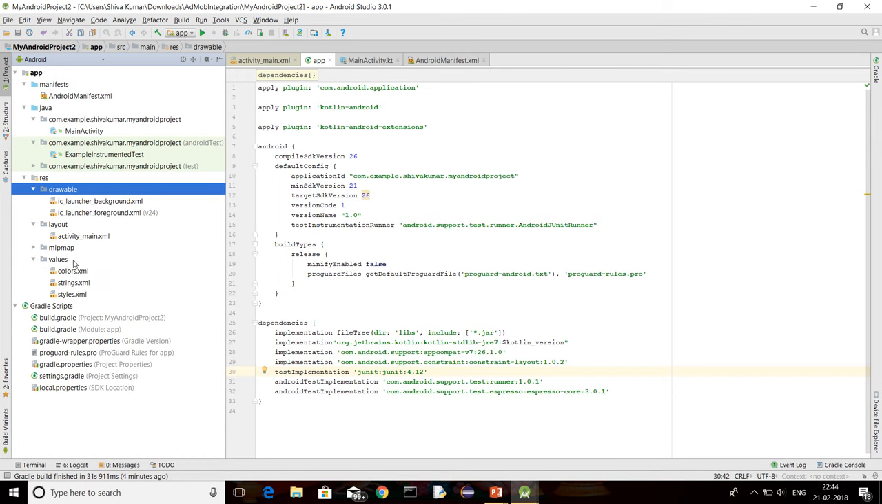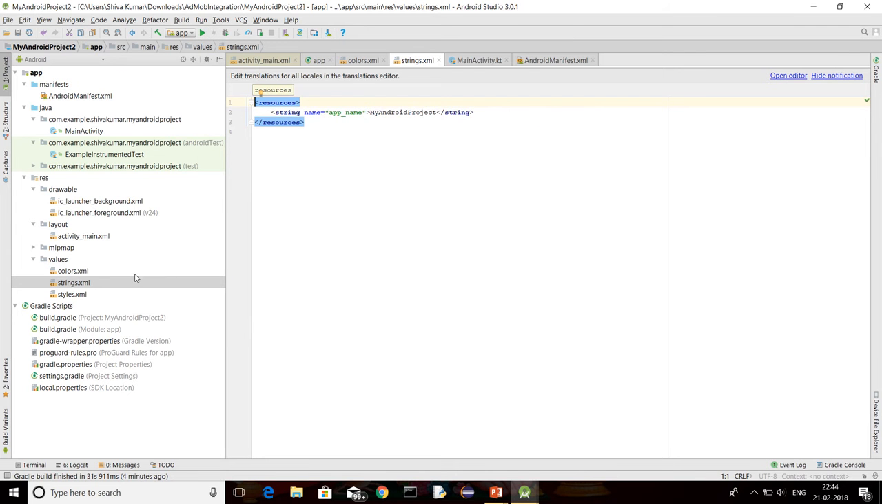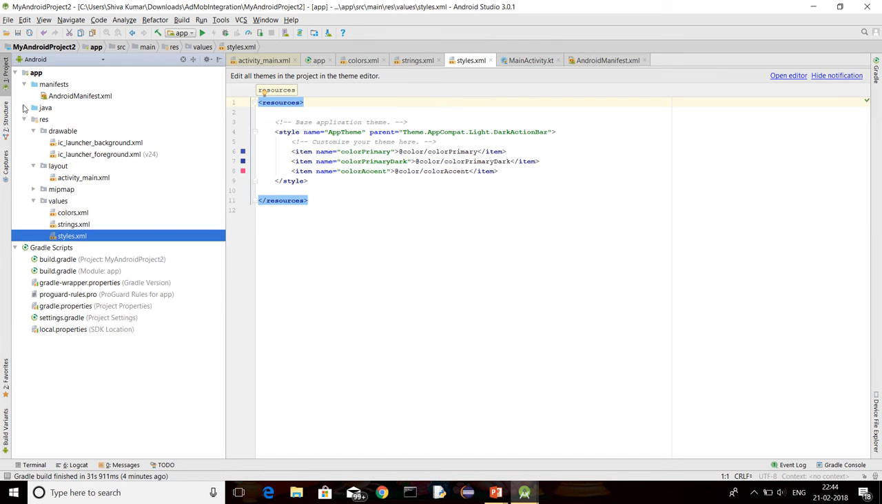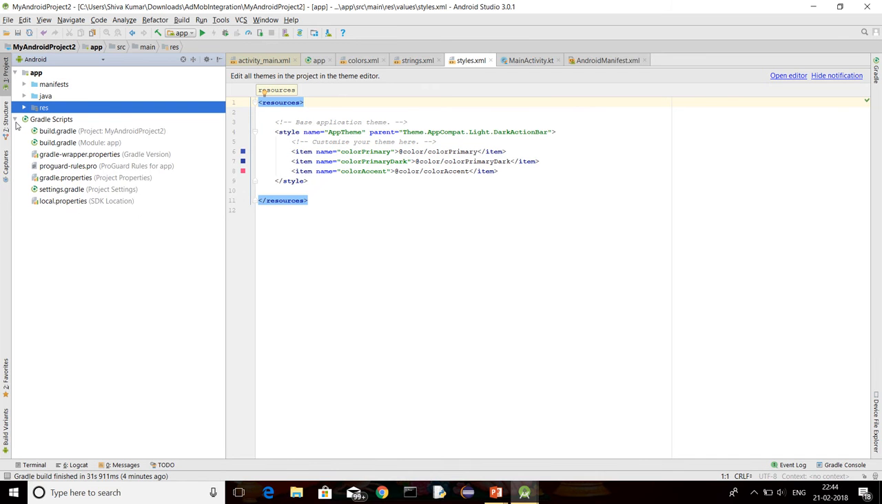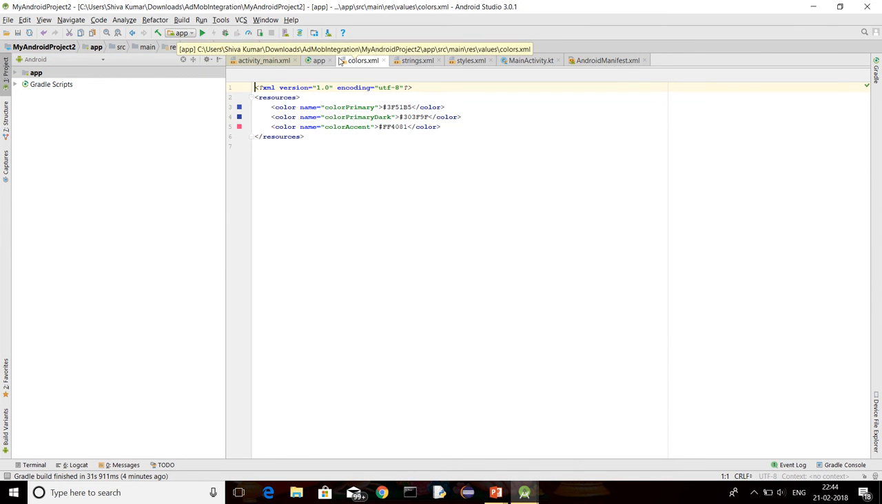And this is the values folder. If you want to use any colors, you can declare those colors in this XML as constants, and the strings and the styles. You will use everything when you are developing applications in Android. And this is the project structure that every Android developer has to know before starting the development.